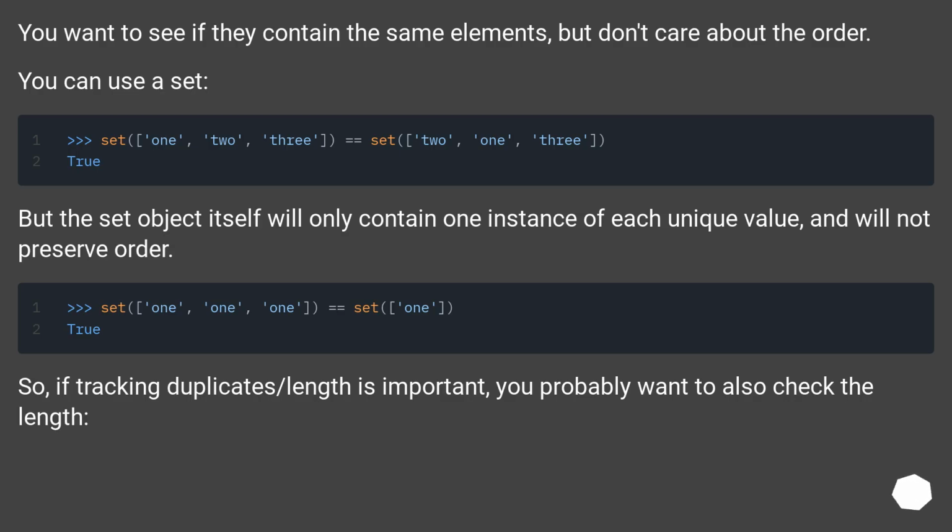You want to see if they contain the same elements, but don't care about the order. You can use a set. But the set object itself will only contain one instance of each unique value, and will not preserve order. So, if tracking duplicates or length is important, you probably want to also check the length.